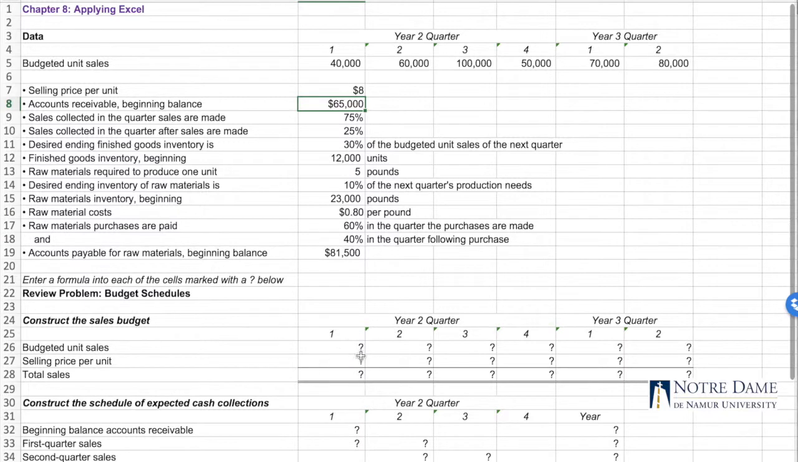What we're looking for is to fill in these question marks with formulas, not with answers. So we never put an answer in here. We always use formulas. The first one is constructing a sales budget. The budgeted unit sales are right here, so we know that this is exactly what should be filled in here. But instead of typing in 40,000, which we could, we're not going to do that.